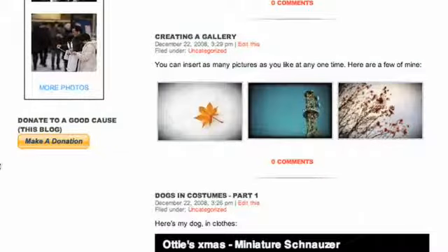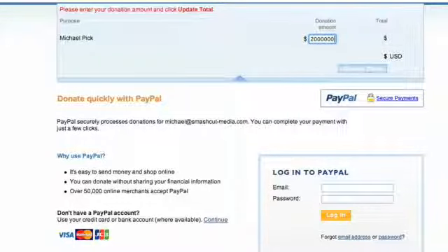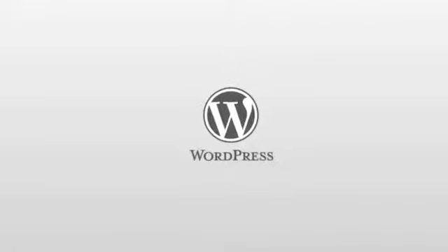Or if I pasted it into a sidebar widget, it'll look like this. When someone clicks through, this is what they'll see. So that's adding a PayPal button to your WordPress.com blog, making it easy for people to donate to you.